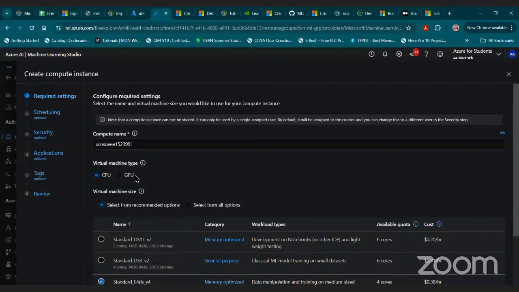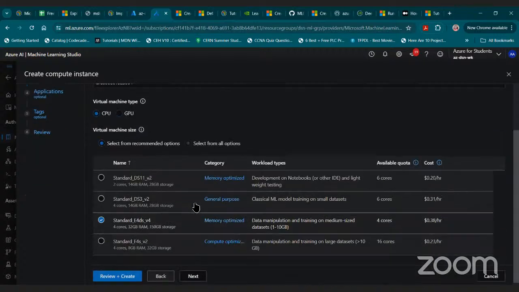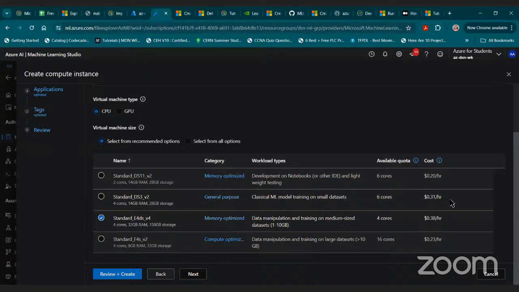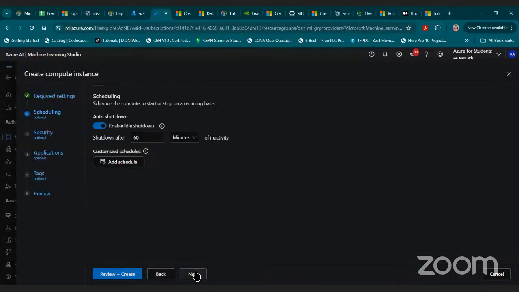My task is just CSV data, so it's not computer vision. When you are dealing with pictures, videos, or audio, that's when I recommend you choose the GPU option. The CPU is there, and I want to go for the lowest option, lowest cost, which is $0.2 per hour. So then I click next.